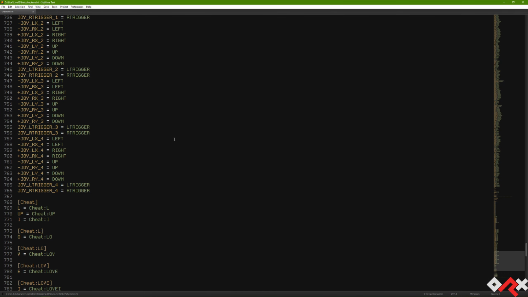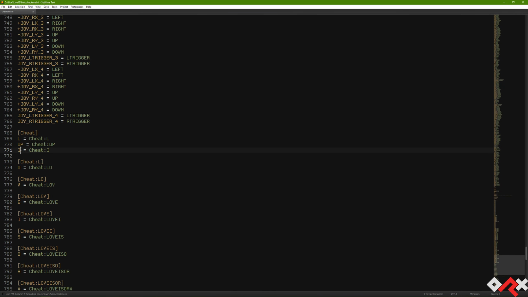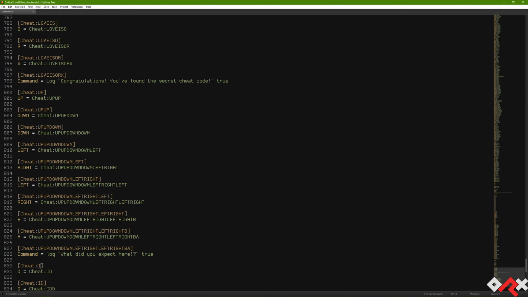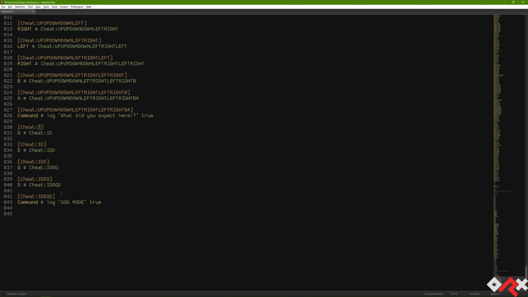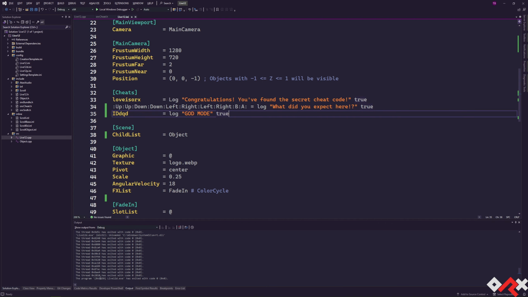And if I were to save the config, we can see that we have a new one starting with an I, and this one is going to bring us to the IDDQD for our God mode. So yeah, that's basically it for the cheat extension. Are there any questions regarding this? I will take that as no.